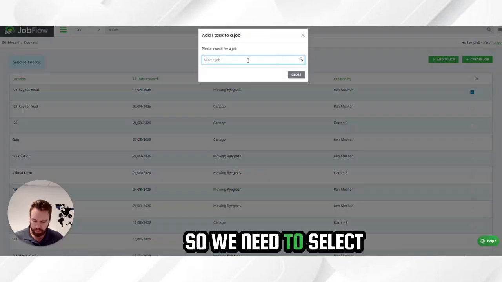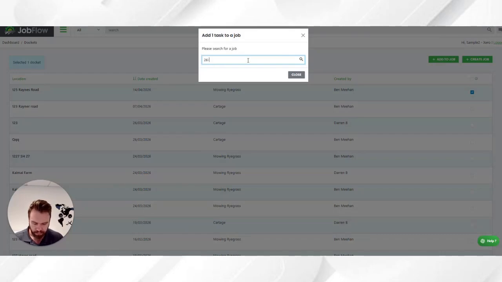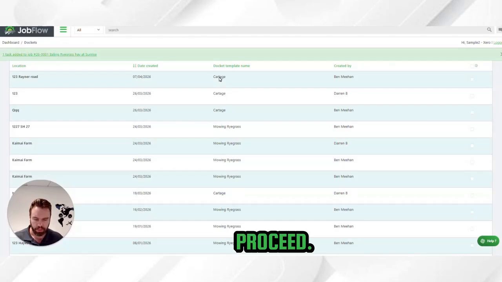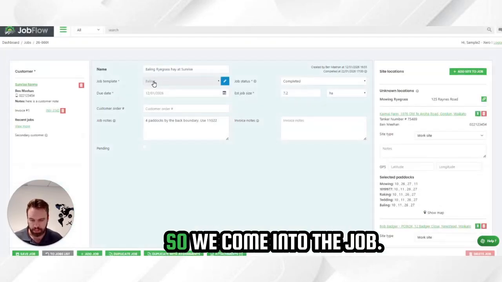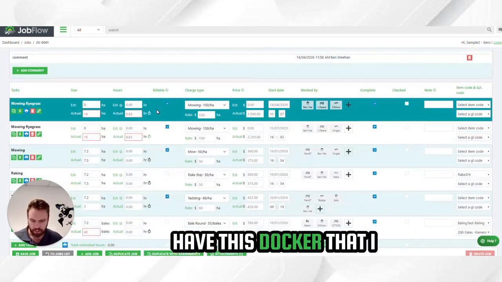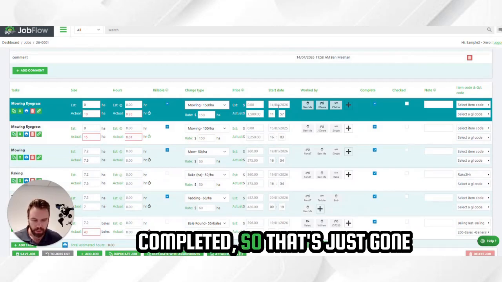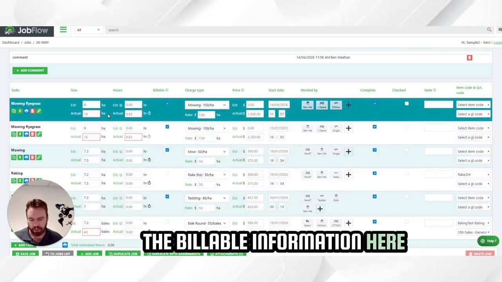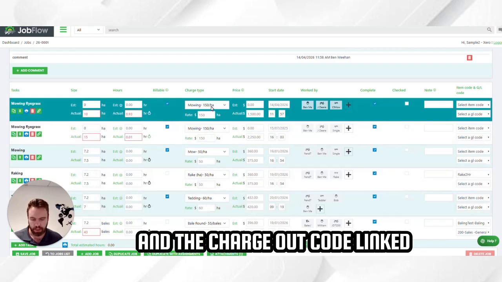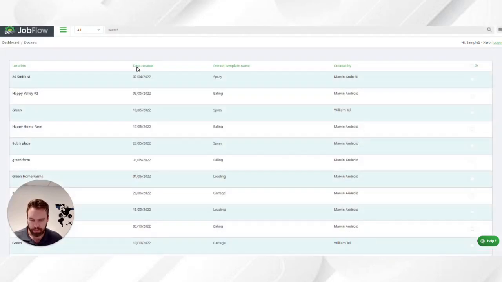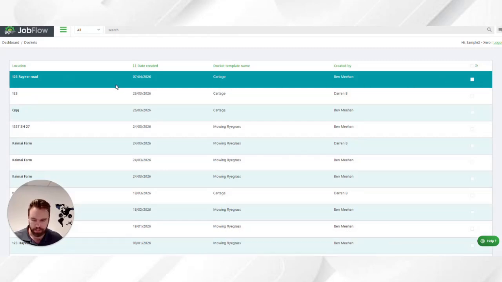So we need to select a job number. Job here. Proceed. The docket has now been added to this job. So we come into the job and we can see down here we have this docket that I completed. So that's just gone and inserted as another task with the billable information here and the charge out code linked as well.